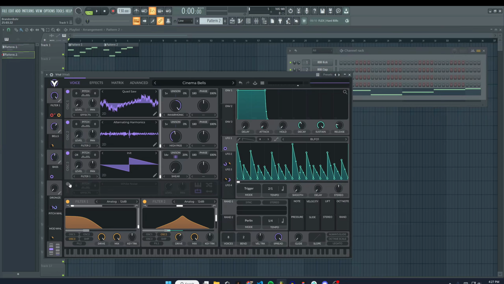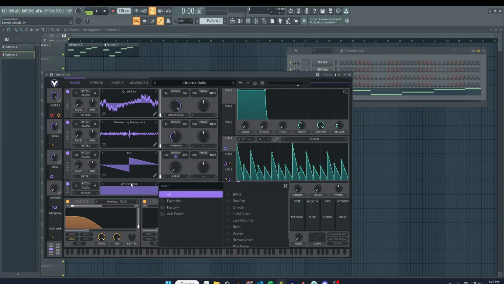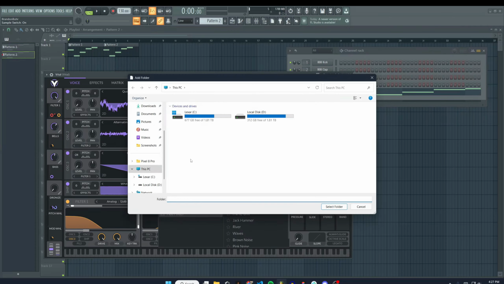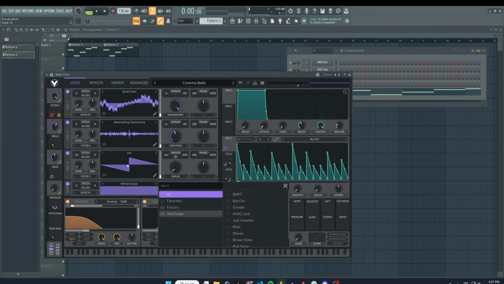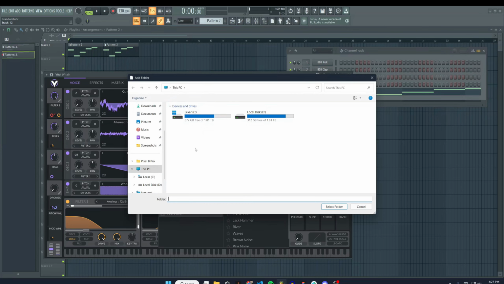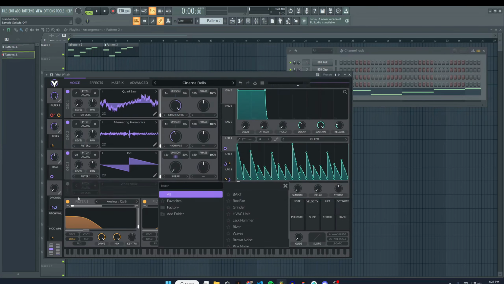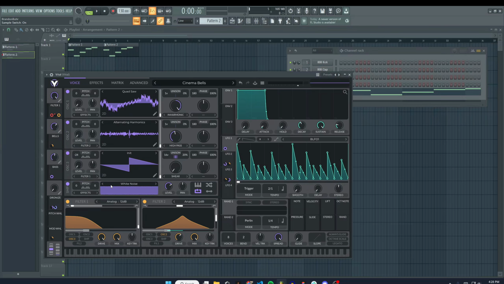But you can see here we also have this down here, this white noise. And so this is our sample switch. And what you can do here, you can see I can add a folder. And if you have any of your own sound files, you can add your own sound files here and then select this one. And you'll be able to play your own sound files mixed in with everything else that's going on here, which is pretty cool. So right now it's just white noise. You can hear we have that white noise in the background now. Sounds pretty awesome.